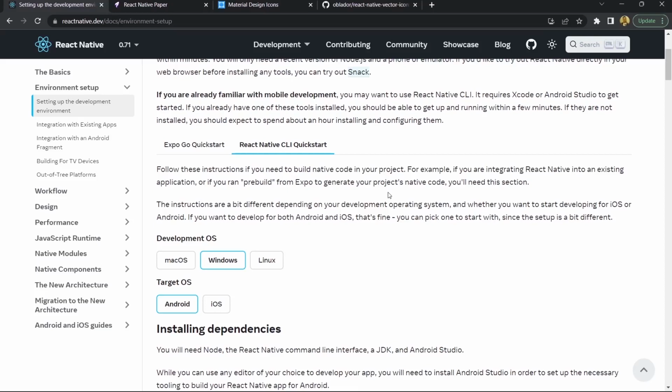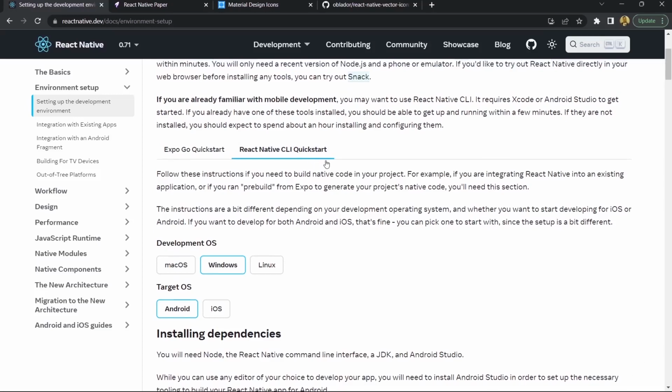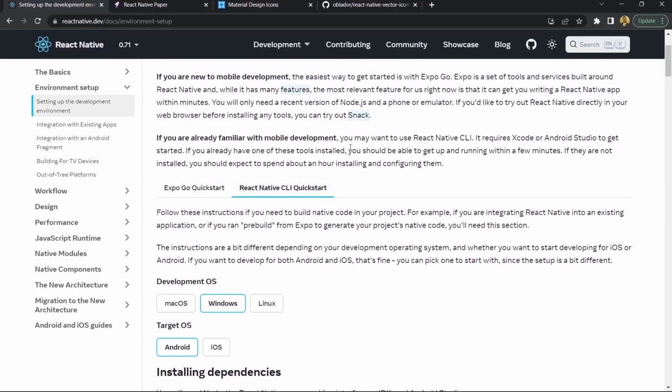So the first thing you want to do is come to reactnative.dev, to the docs, to the environment setup, and set up the emulators on your machine. So just go ahead and come here, and all you have to do is follow through the instructions.